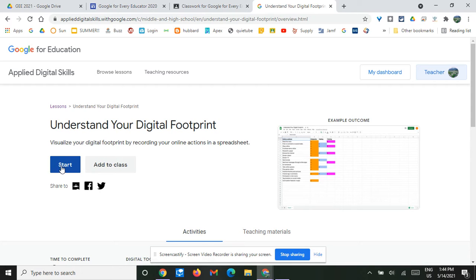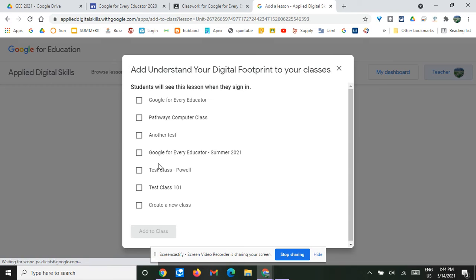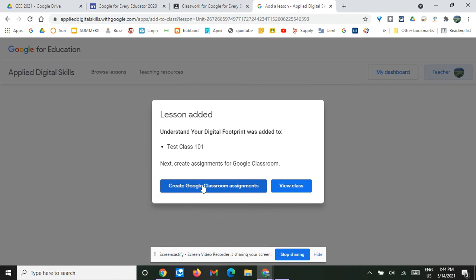You can start the class. You can also add it to your class. If you click this button, let's just go ahead and do that. And it'll say, which class do you want to add it to? Let's go to our test class that I just added. And then it'll create a Google Classroom assignment right from here, or I can just view my class. So I'll just go ahead and view my class.